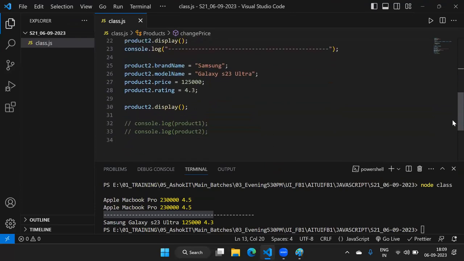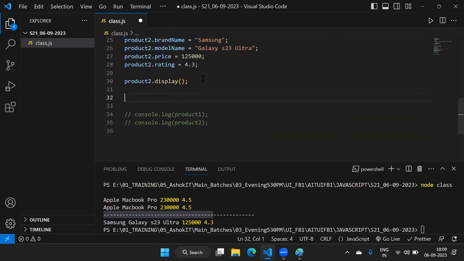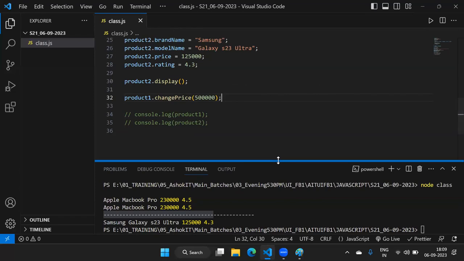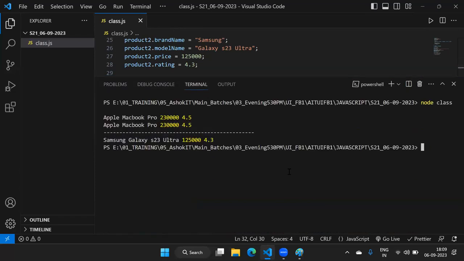So now if I want, I can change the price of my product1. For example, product1 dot change price, and here I'm adding some price like 5 lakhs. Now what will this change price do? It will change the price and again it will call the display function internally. Now see, here the price got changed. Price was 2,30,000, but now the price is 5 lakh.